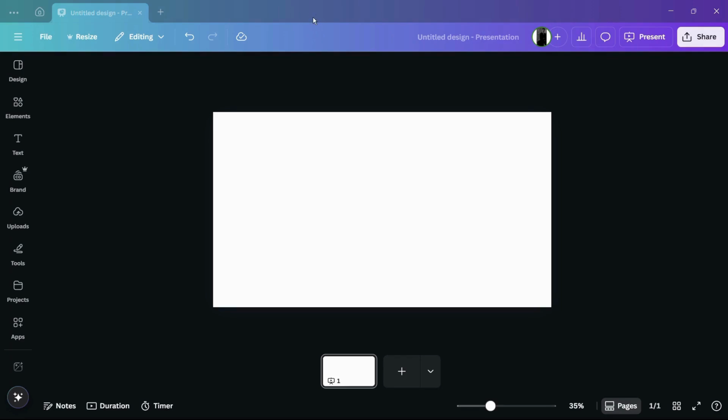How to apply a reflection effect or a reflection filter in any photograph or picture in Canva using AI. So hey guys, in this tutorial I'm going to show you how you can apply any reflection effect in photographs using the Canva AI. So let me demonstrate the complete step-by-step process to do so.